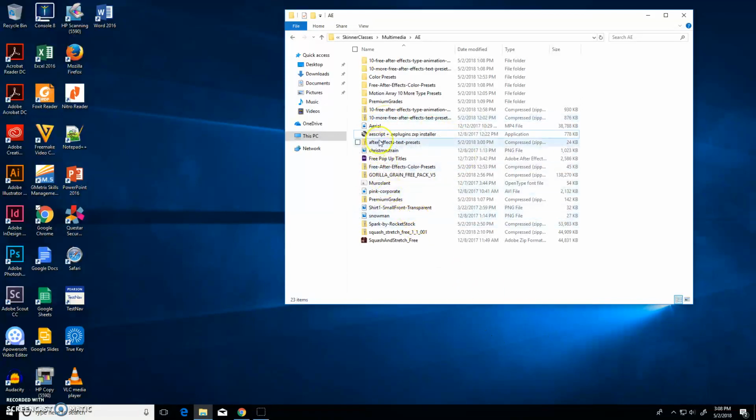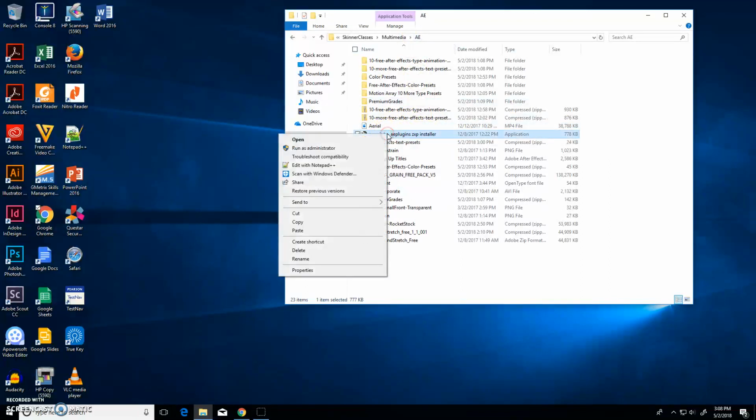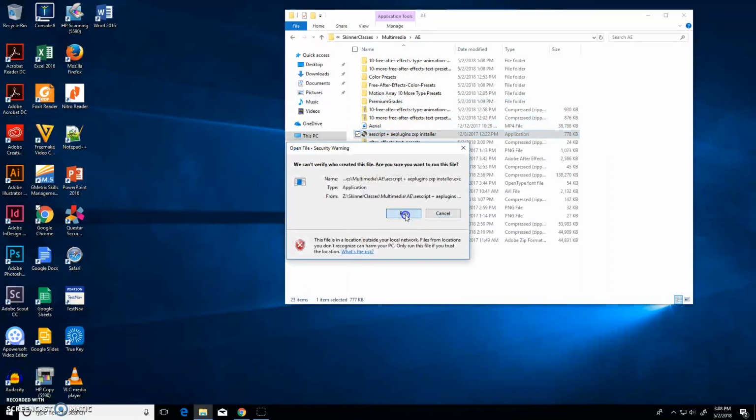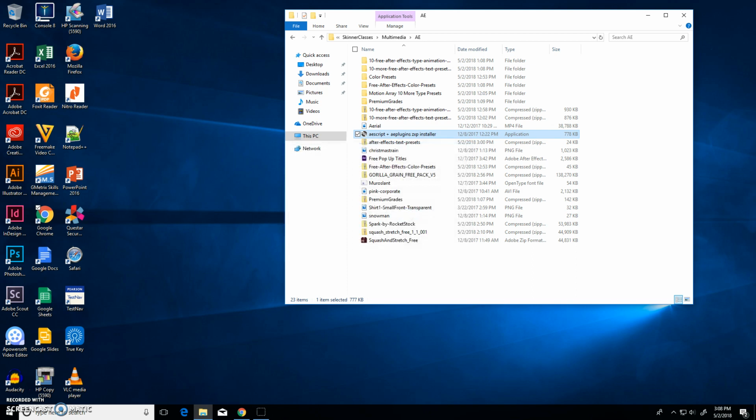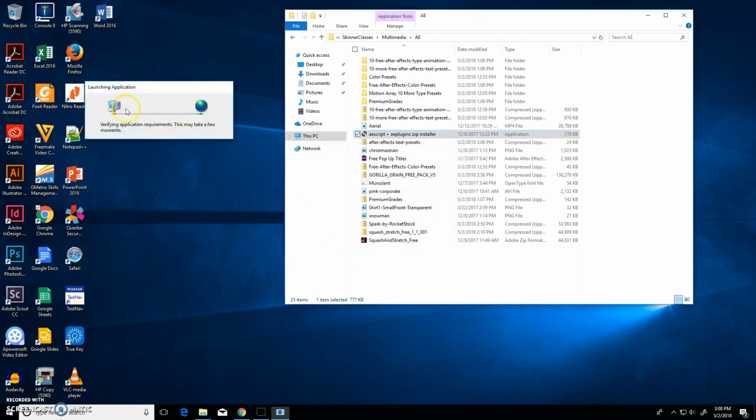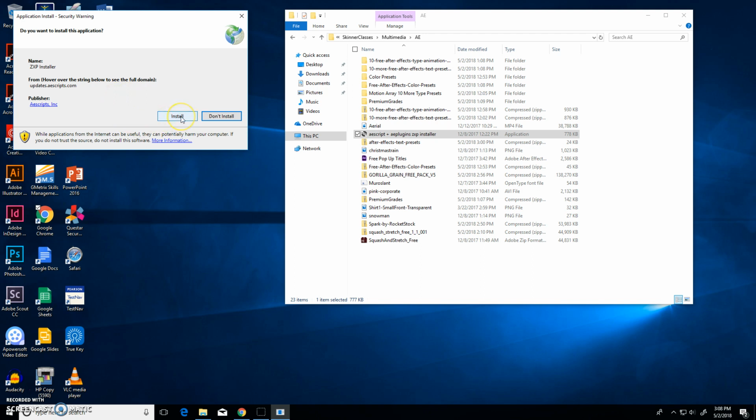So first off, there is on the Multimedia IE folder this installer. You're going to want to right click and run this installer as administrator and hit run and say yes. And it should launch this application. We do want to install it.